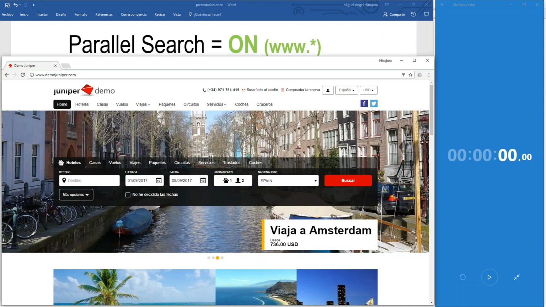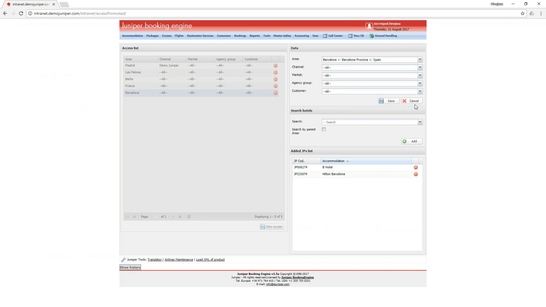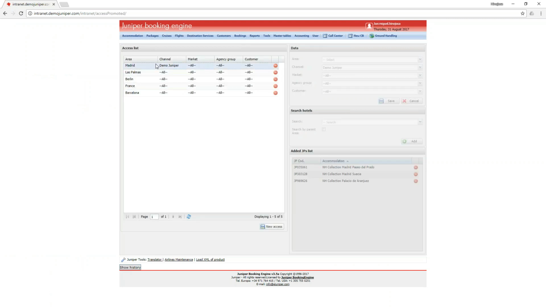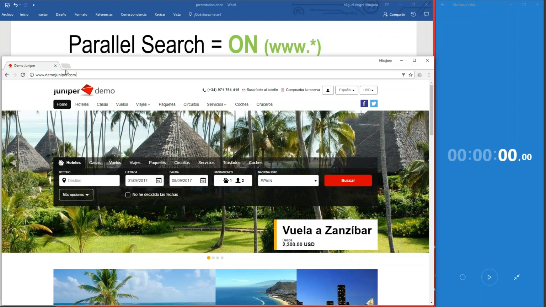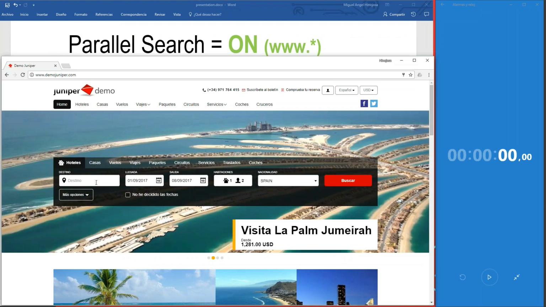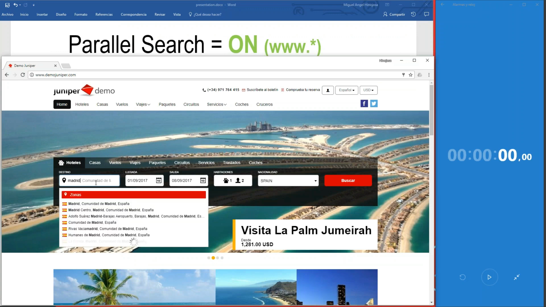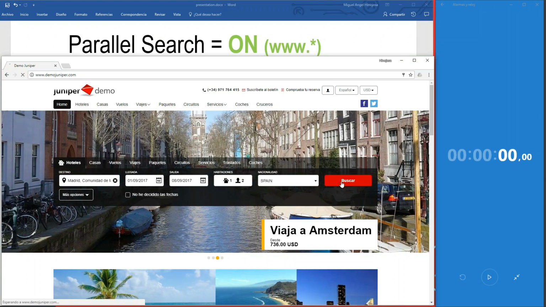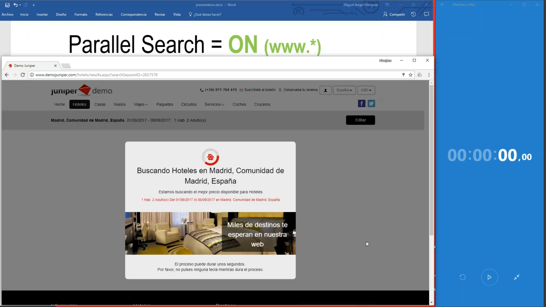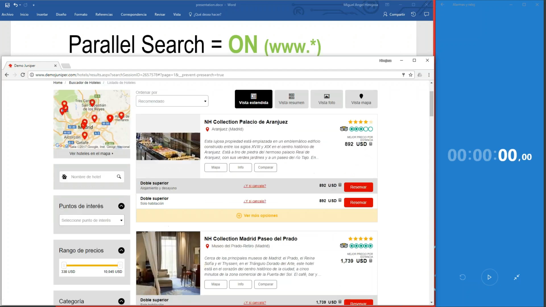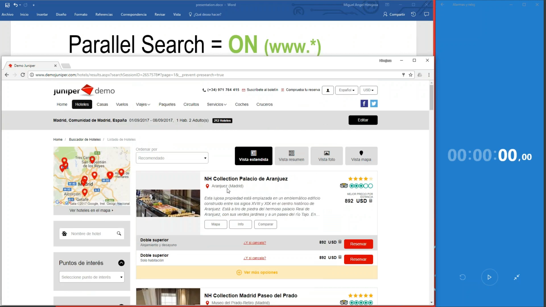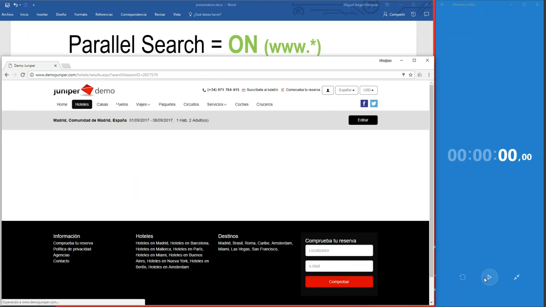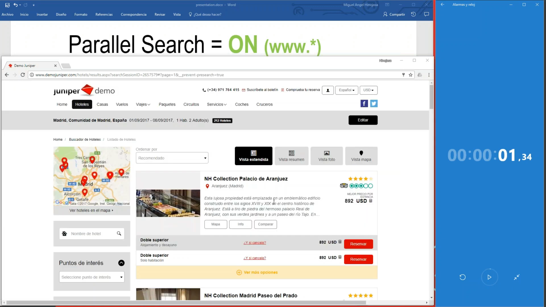Well, so if we move to the maintenance, I want you to appreciate that for Madrid, I have 3 NH Collection hotels here, okay? So parallel search here is on. I'm going to search for Madrid. And here, once the search is finished, you can see NH Collection at the top of the page, okay? So this is very fast, as you could observe. It's less than 3 seconds. Let me do it again. Just click on search, click here, and it's less than 1 second, okay?